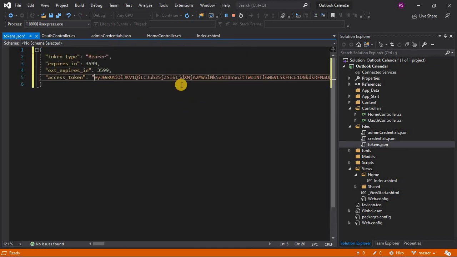So here we have the access token. So using this access token we can access the resources of users in the organization. So in this case, when the admin consents to the application, we don't need the refresh token. We will be storing the tenant identifier, which we can use to get the access token again and again.